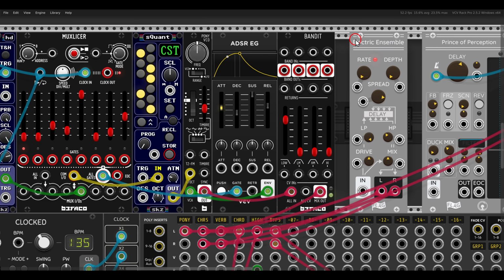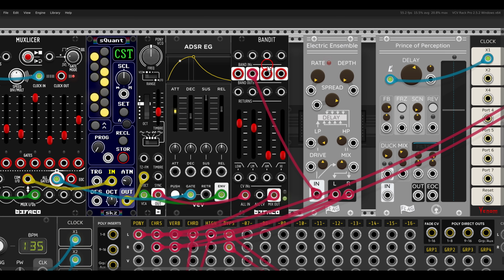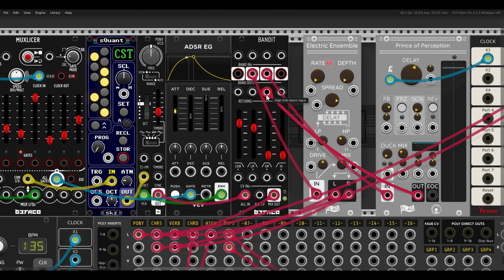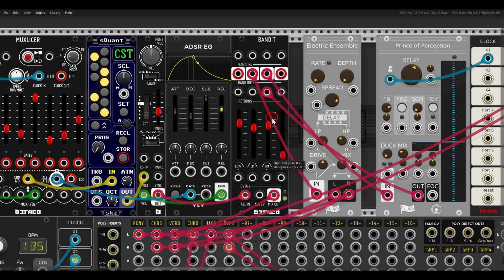So for example, I have here a chorus, and we have individual outputs, so I can send the second band to the chorus. Right, and now just this band goes to the chorus. This can also work as send and return. I have here a delay, so I can send the third band to the delay and then the delay back into the return here on the module. Right, and now only the third band goes to the delay.